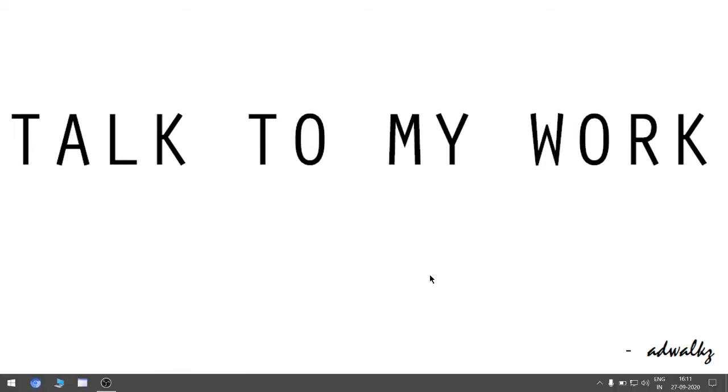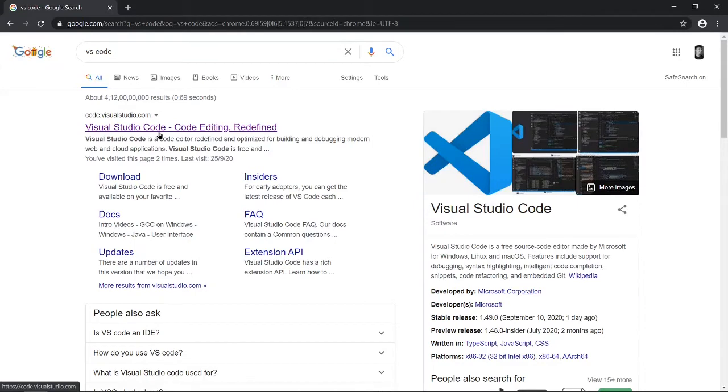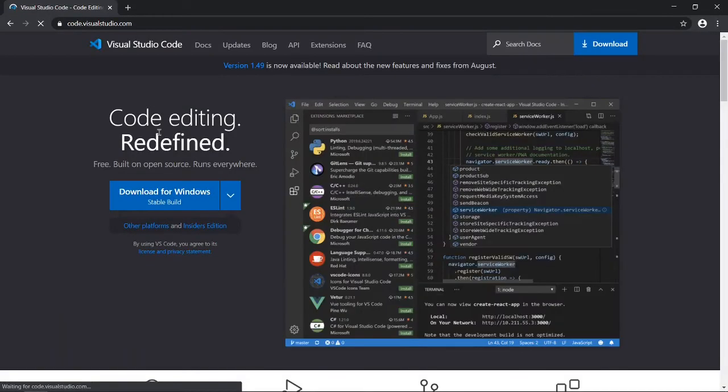Hi, in this video, we will learn how to install VS Code on your Windows machine. Simply go to your favorite browser and type VS Code. You probably click on the first link, and that's the official website of Visual Studio Code.